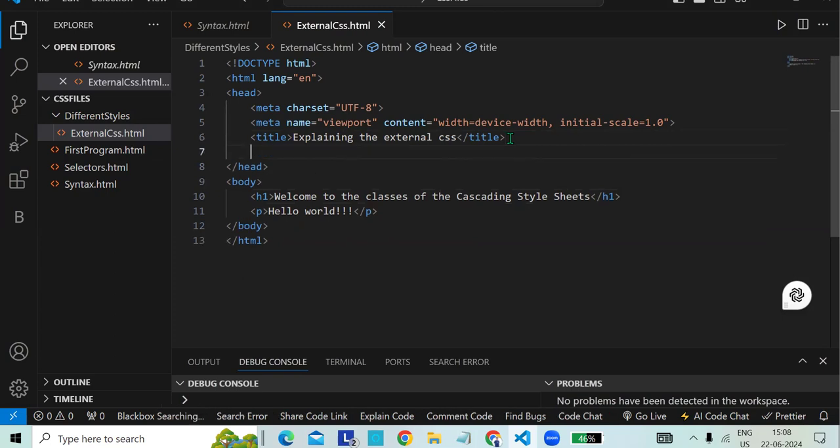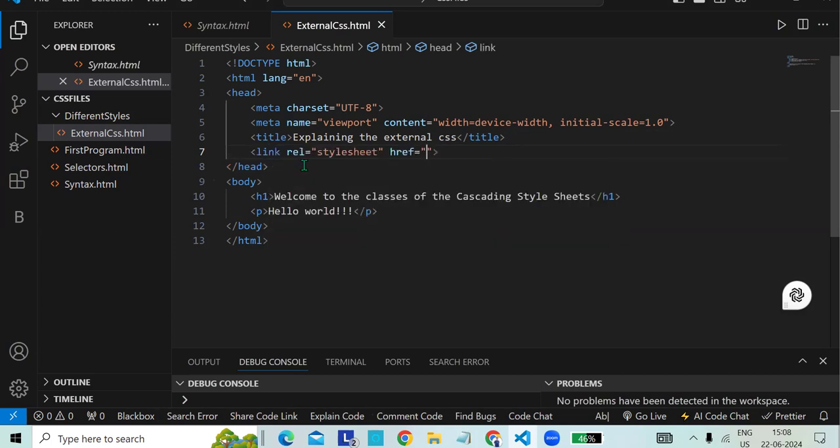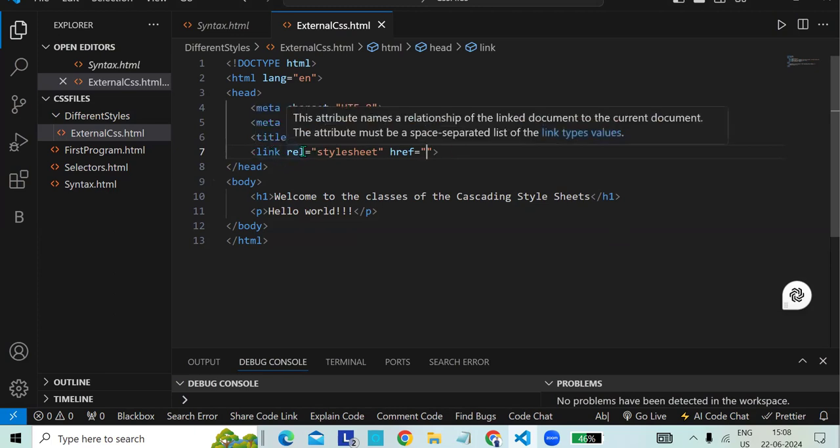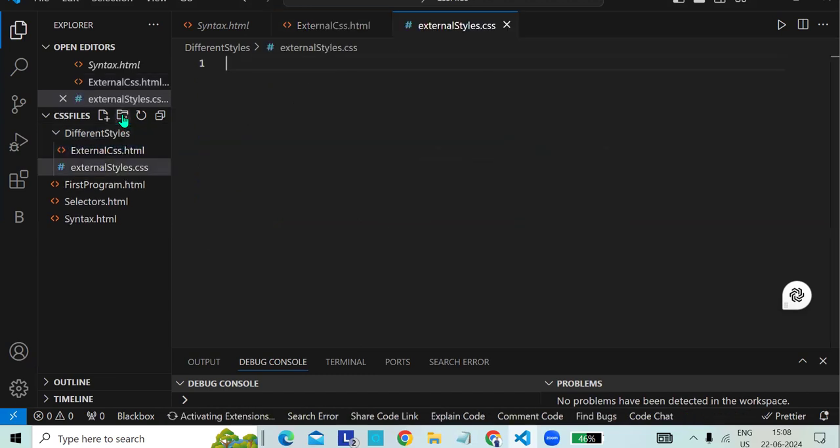How? For that we will use the link tag. Just write link here, and you will get the suggestion. Just click on it, then you will get the structure of the link. REL means relation, so it is a style sheet. And if you want to give the link, then you have to give the link here. So now I will create an external styles dot CSS file. So it is a CSS file now.